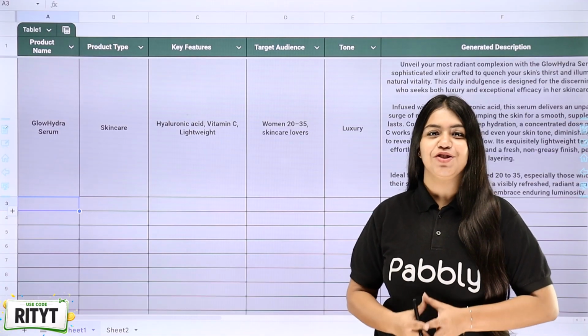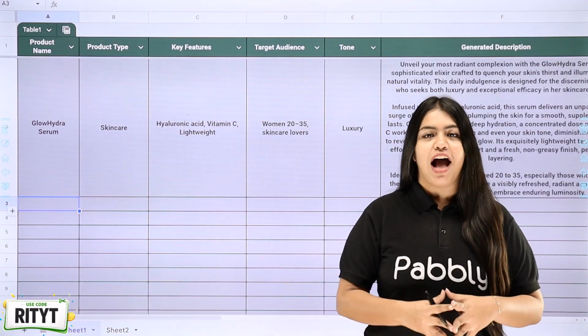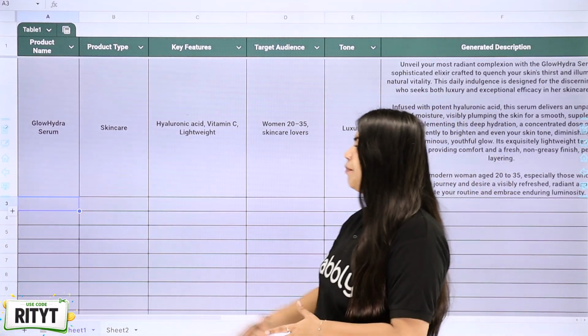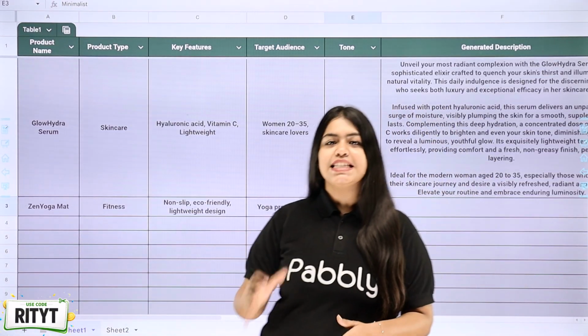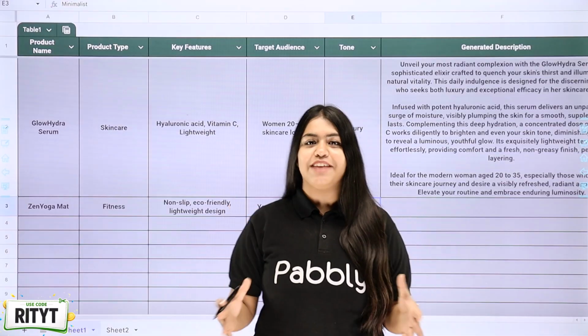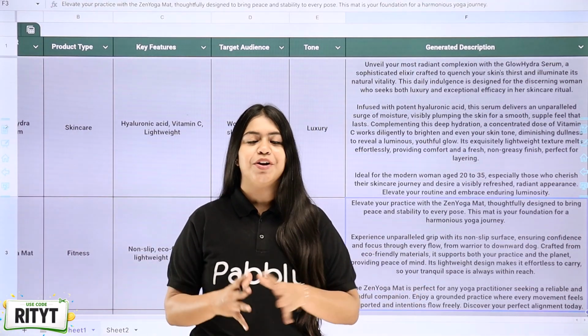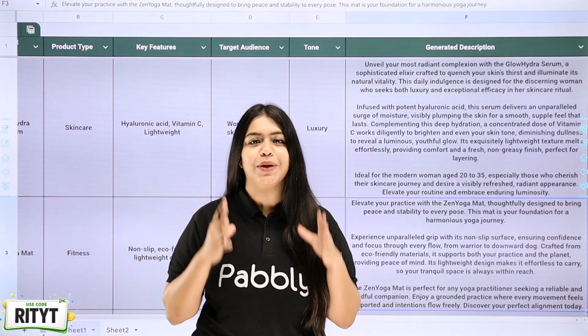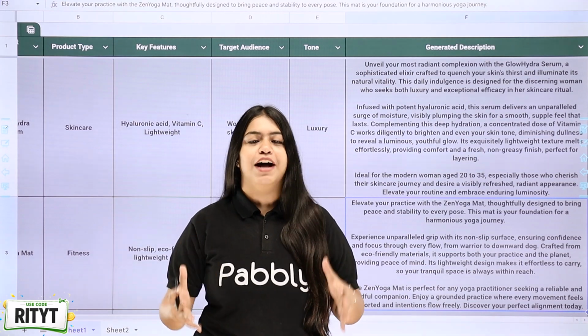So our second automation is generating the product descriptions. In the spreadsheet, whenever I add the details like the product name, product type, key features, target audience and tone, instantly the product description for the same will be generated and added right over here. Not only for product descriptions, but you can create these automations to generate YouTube SEO and much more.